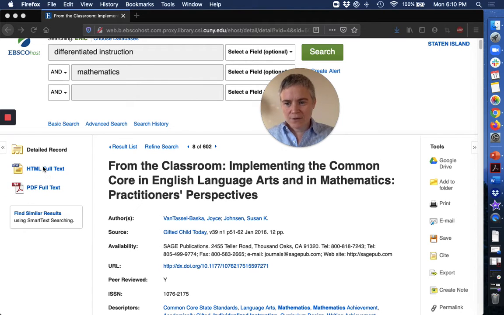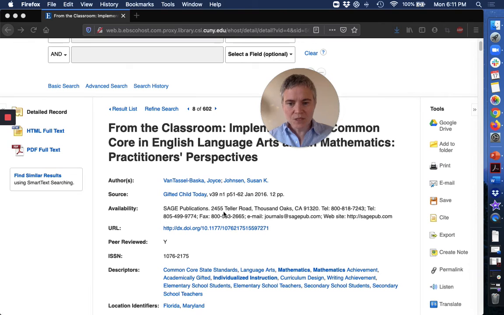My full text is over here to the left, so I have two options in this case. I can either view it as a PDF, which I would prefer because that shows the original pagination of the article, but I could also see it as HTML full text over there. These are my authors. This is the title of the journal, and it is peer-reviewed, and this is a URL.